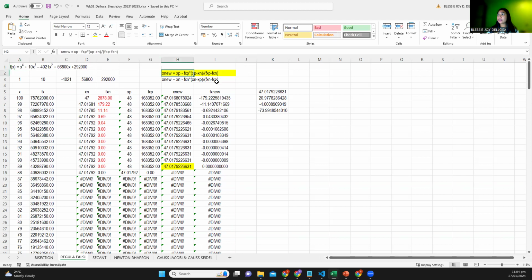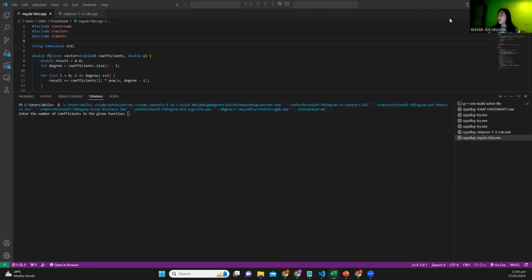And again, this is the formula that we have used. As you can see on this approximation, we've used A and B, or the interval 47 and then 48. So we should have the root approximation of 47.0179226631. So going back here, let me just put it here for a while for me to see. Let me run it here.